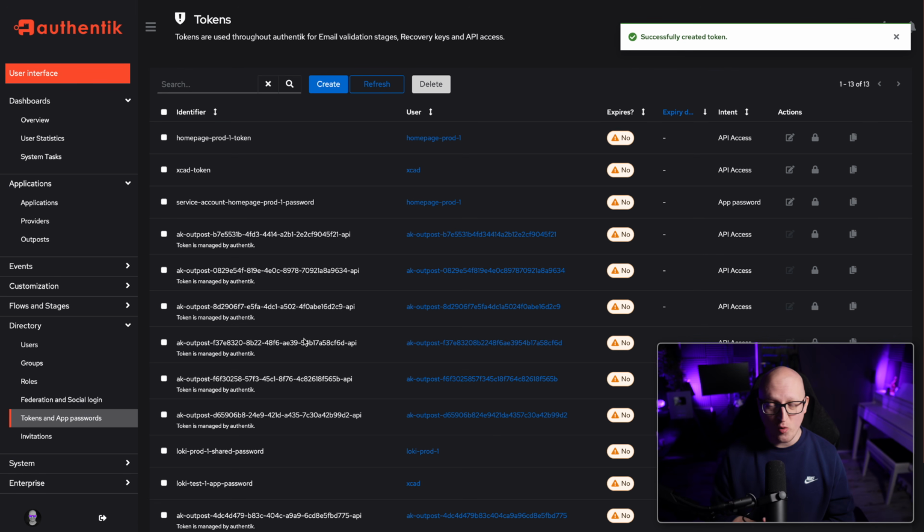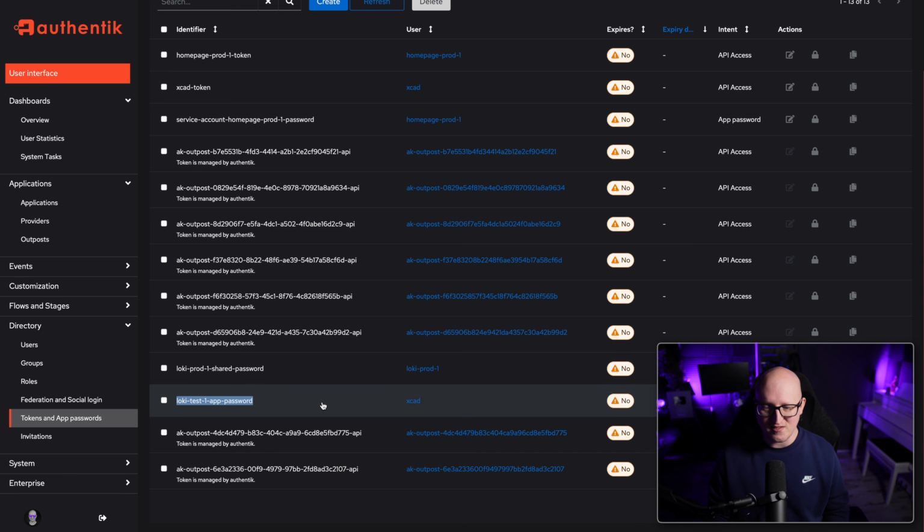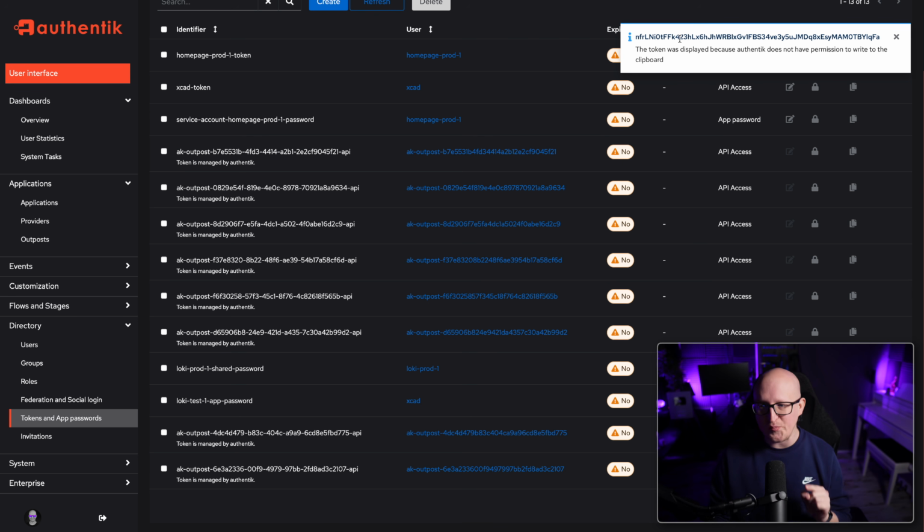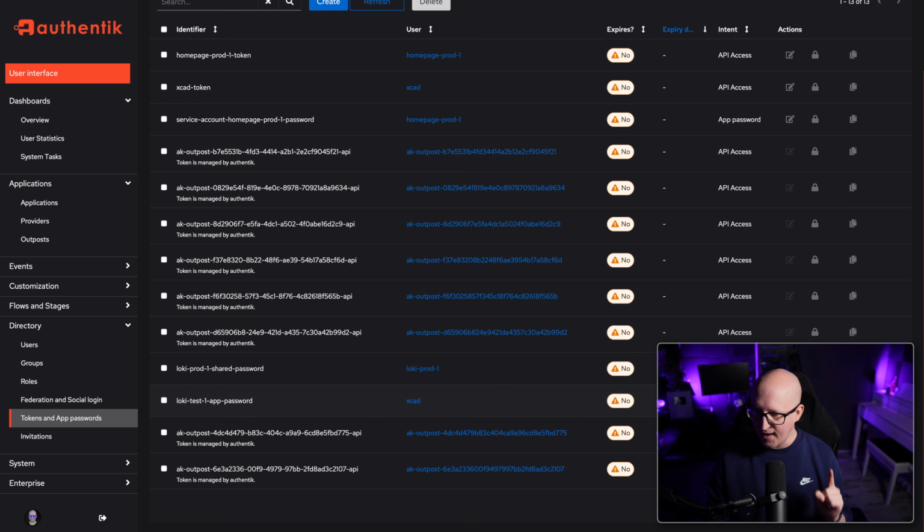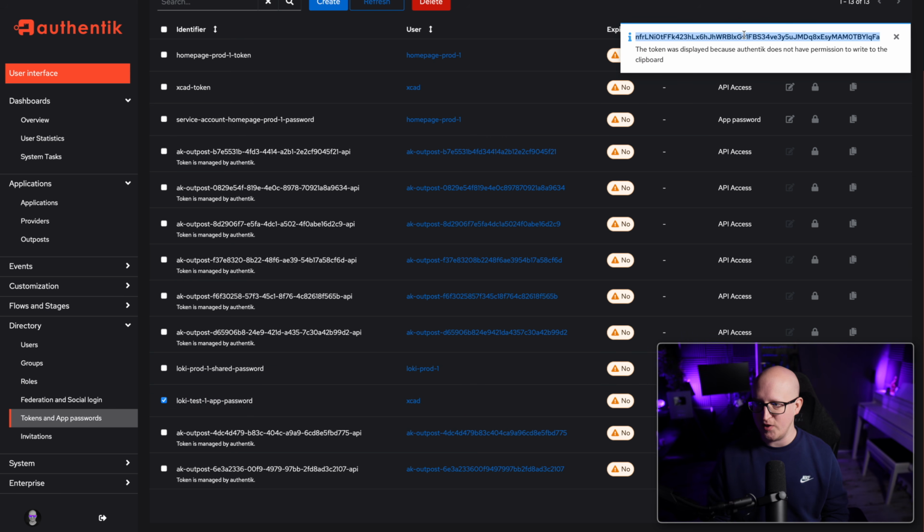Now at first I was a bit confused. I was asking myself, where the hell is the password? I didn't see it yet. But you just have to select the identifier that you have just created, the app password, and just click on copy token. This will display the password that has been randomly generated. So our username is the user that we have selected for the app password, and the token that will show up in here. We will test this with Grafana first.